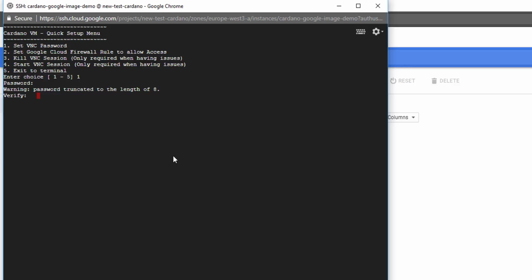I'll just type something in. Don't worry about the password length of 8. Anything longer, it will still work.